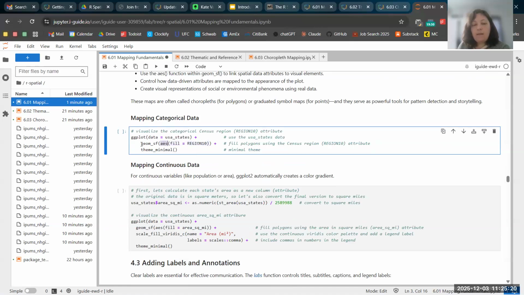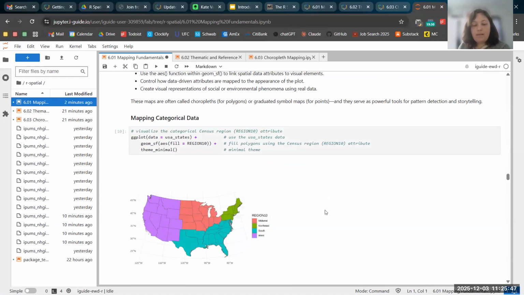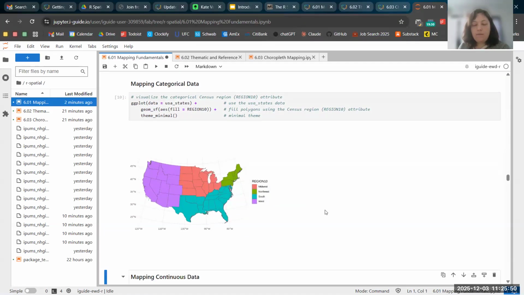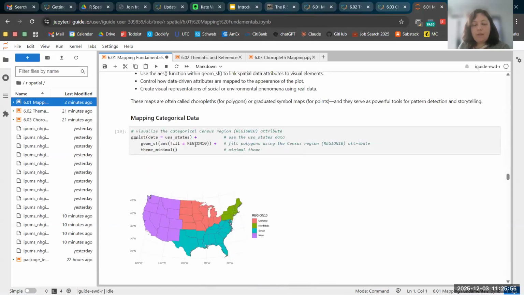So we want to say we have a map, but we want the aesthetics to reflect this region attribute as the fill. So what that's saying is this is a map, and we want the polygons to be filled with the region data. That's going to do something similar to what we did with the base R plot section: it's going to assign a set of colors to each of the different regions. So that was an example with categorical data.